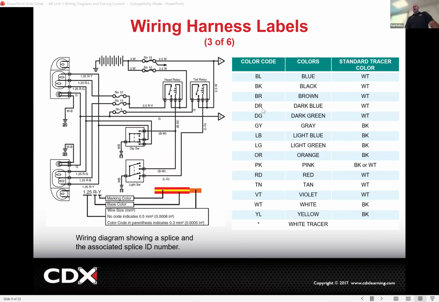I don't know. I got to be honest with you. I have never seen DR as dark blue, but apparently it's out there somewhere because that's the example. Dark green, gray, light blue, light green, orange, pink, red. I don't usually see RD. I usually just see R. Tan, I guess. Violet. WT, I usually just see as W. YL, I usually just see as Y. Right? So it could be a little different from one manufacturer to the next.